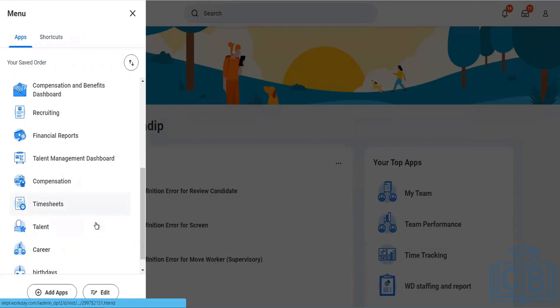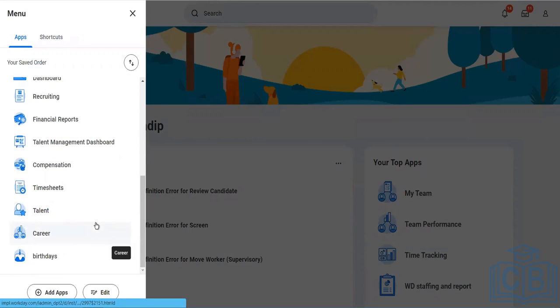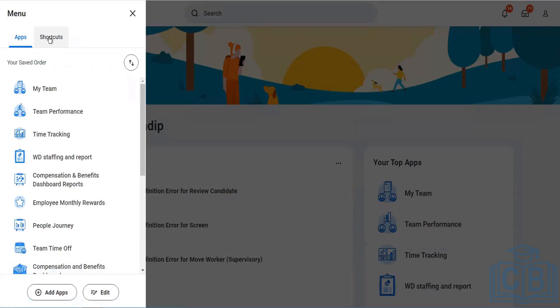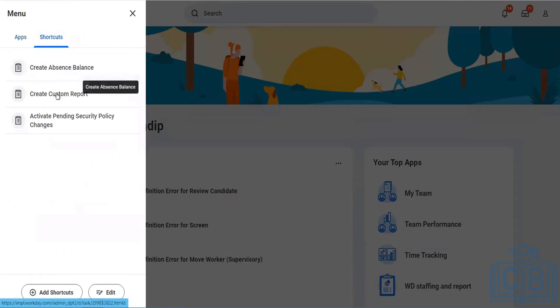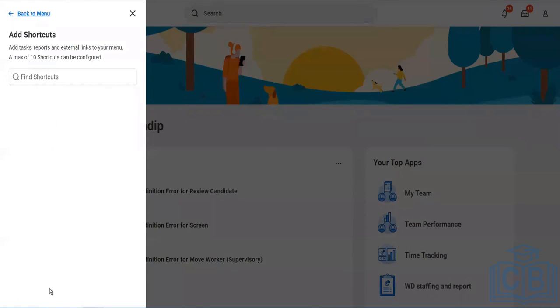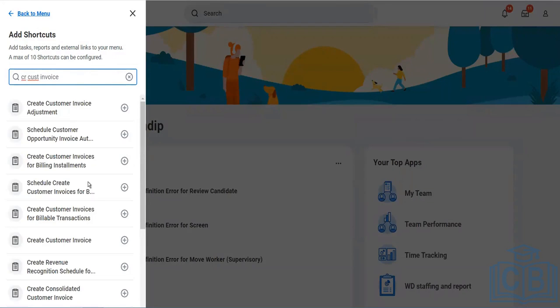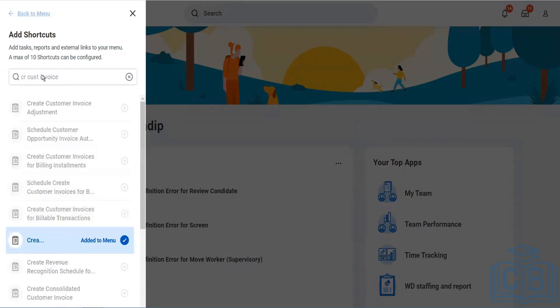Here we can see all the apps available for this person. Then they have a shortcut also, like great absence balance, great customer report, things which they normally do very frequently. They can add those tasks or activities here. Let's go to add shortcuts. I can say create customer invoice. Instead of going to the search bar and typing it again and again, if I just add this here, it's added to the menu.